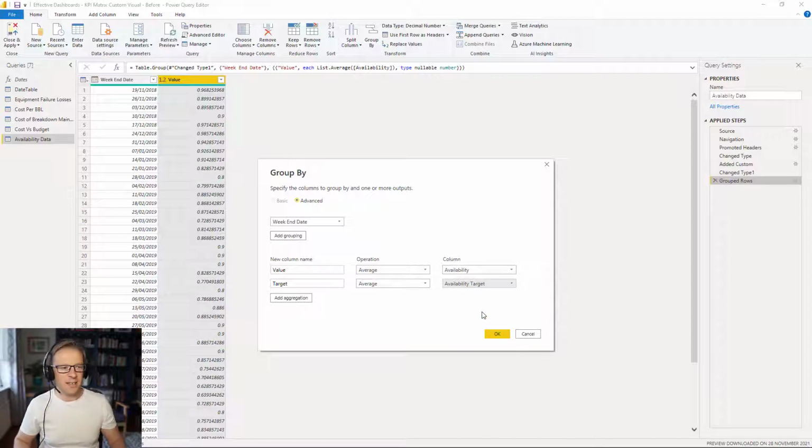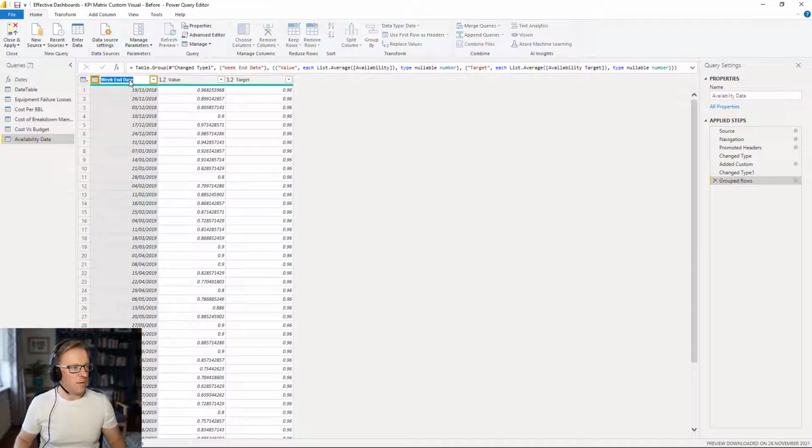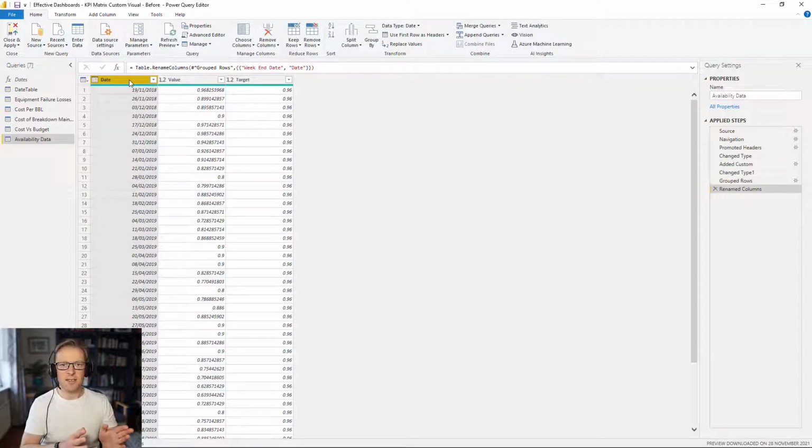Okay, it's probably not technically correct to do it this way, but I just want to go through the process so you've got this idea in your head about how you would aggregate data to get it into the right shape for feeding into this KPI matrix visualization. So we've got a week, we'll change that to be just called date, because remember we need it to be date, KPI name, which we're going to add in a second, value and target. That's the 4 columns that we need this to be shaped in.